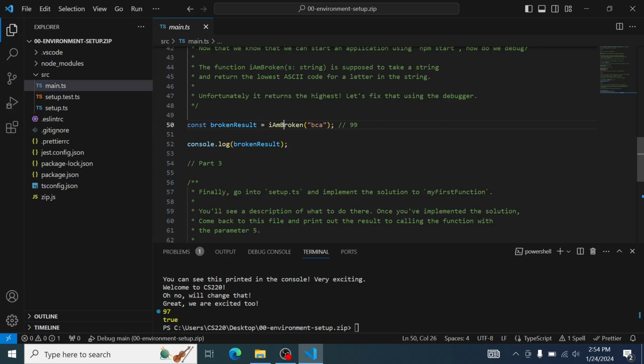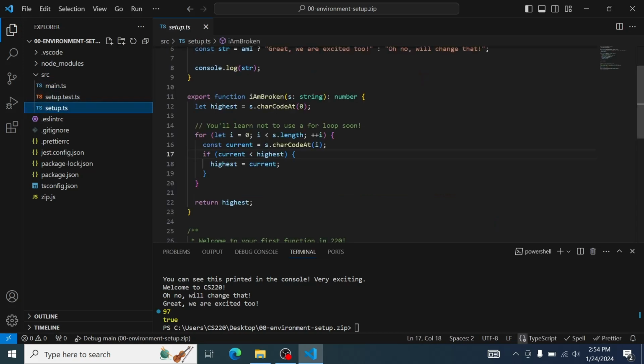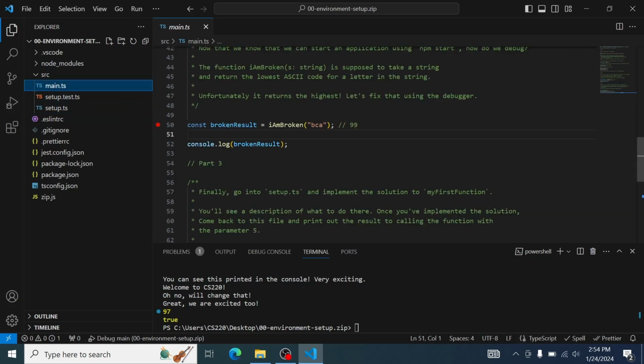So we know that the issue is somewhere inside of IamBroken. So we really have two options. We can set a breakpoint when we get to this line 50, or we can just go into setup.ts and set a breakpoint right here when we enter the function. Let's just put it right here. I don't even want to open the other file. We're already here. Let's put it here, and then we'll step into that.